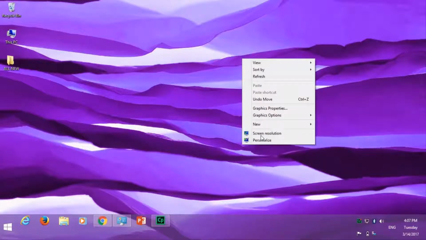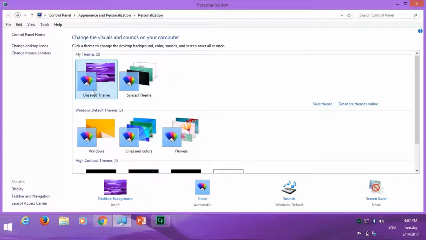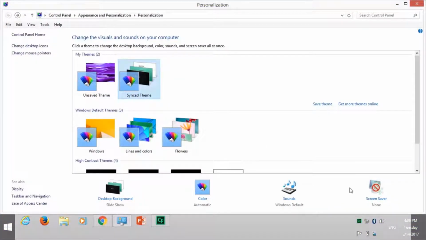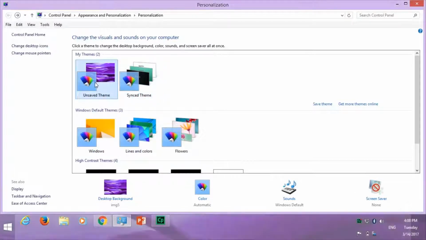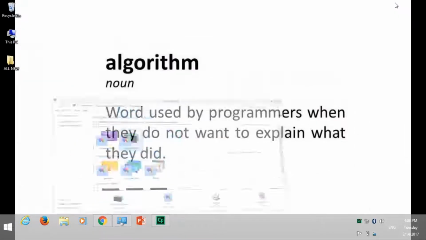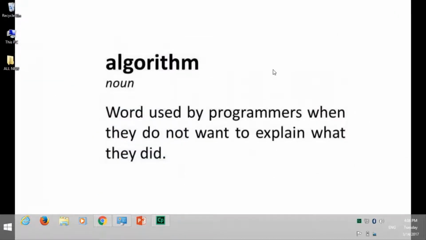If I want to change the Windows theme, again, I can change a synced theme or an unsaved theme. These themes actually personalize and change the whole look of my background and the computer. So this is a theme which is by default from Microsoft, which gives me a simplified desktop background, a wallpaper on its own, and my files and folders. You see the taskbar also looks different.